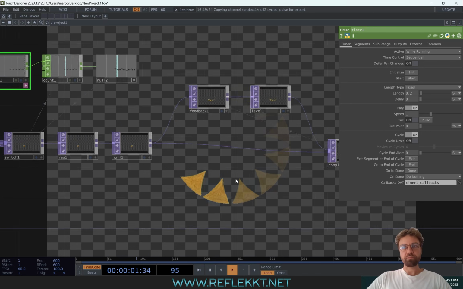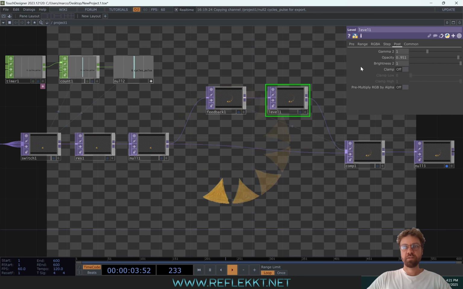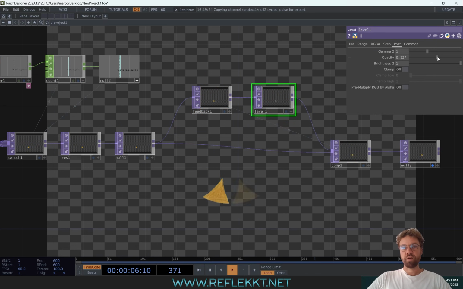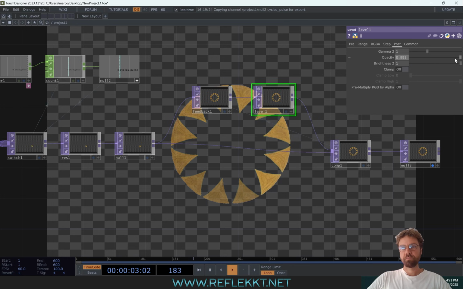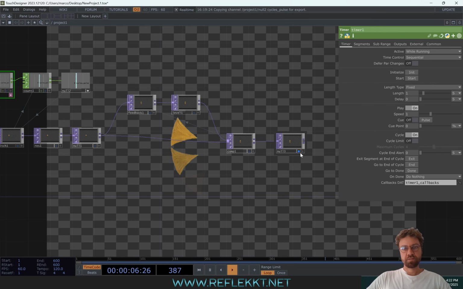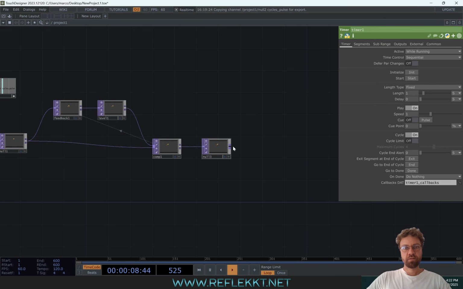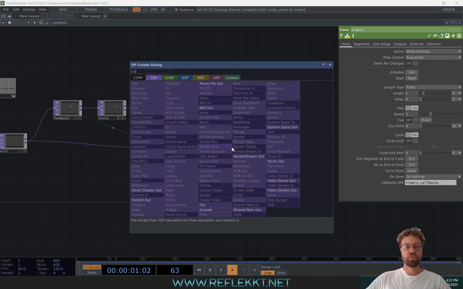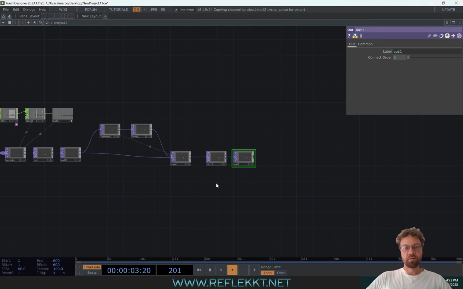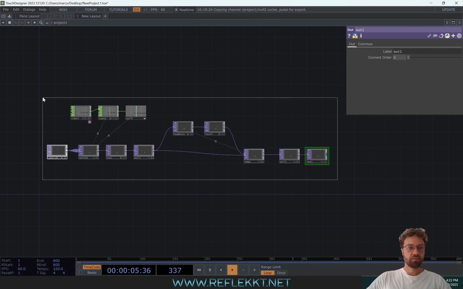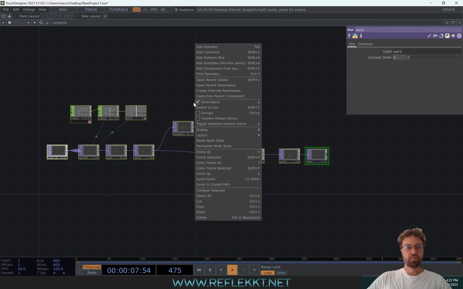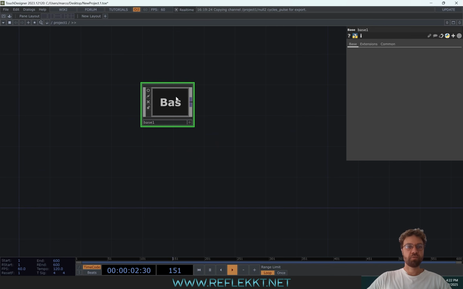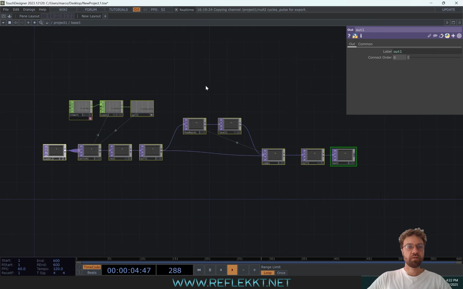Okay, so you can play with the length parameter here and also with the opacity here. The lower it is, the faster the feedback disappears, and the higher, the longer it will stay. Okay, then let's deactivate the display flag here and add an out top behind. And now we can just select all of this here and right click and collapse selected, and this will put everything into one base container here.